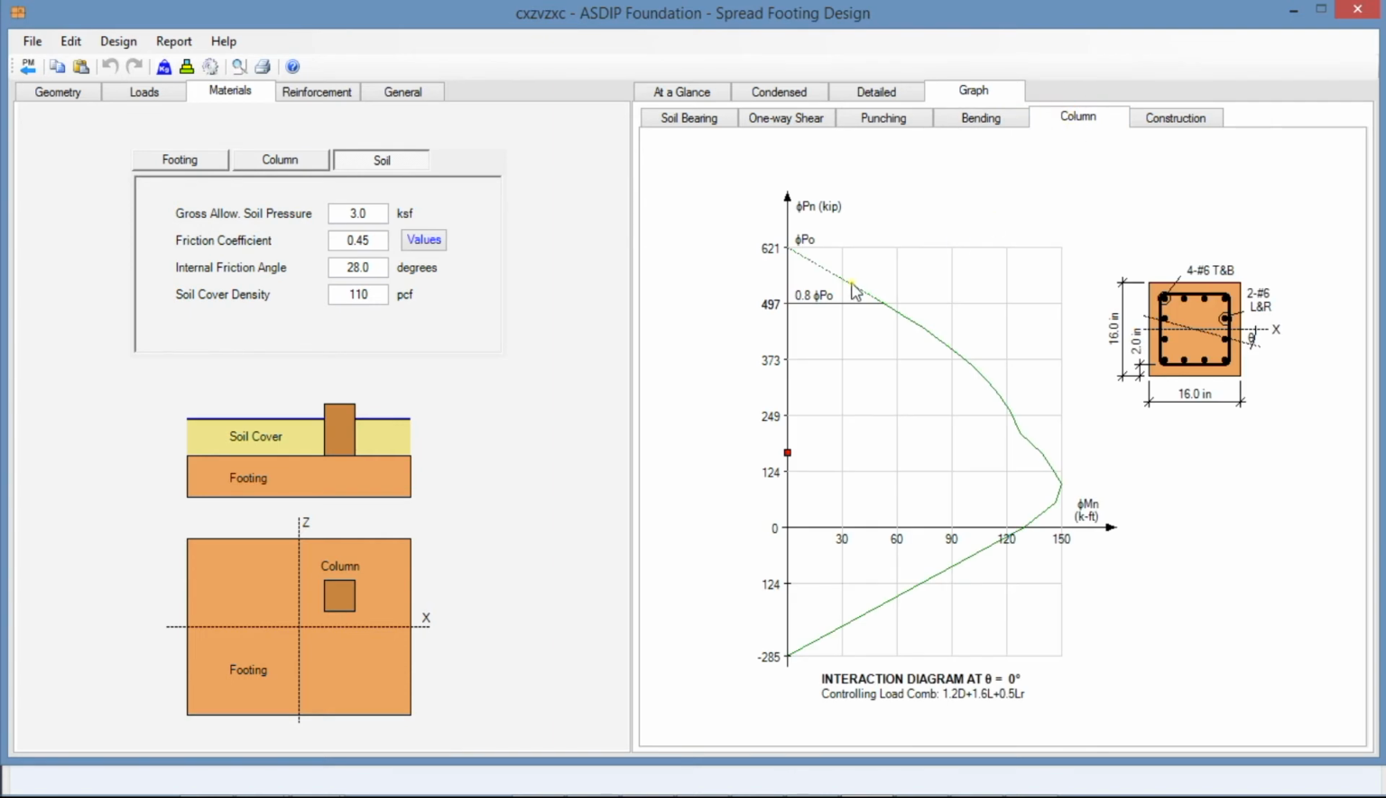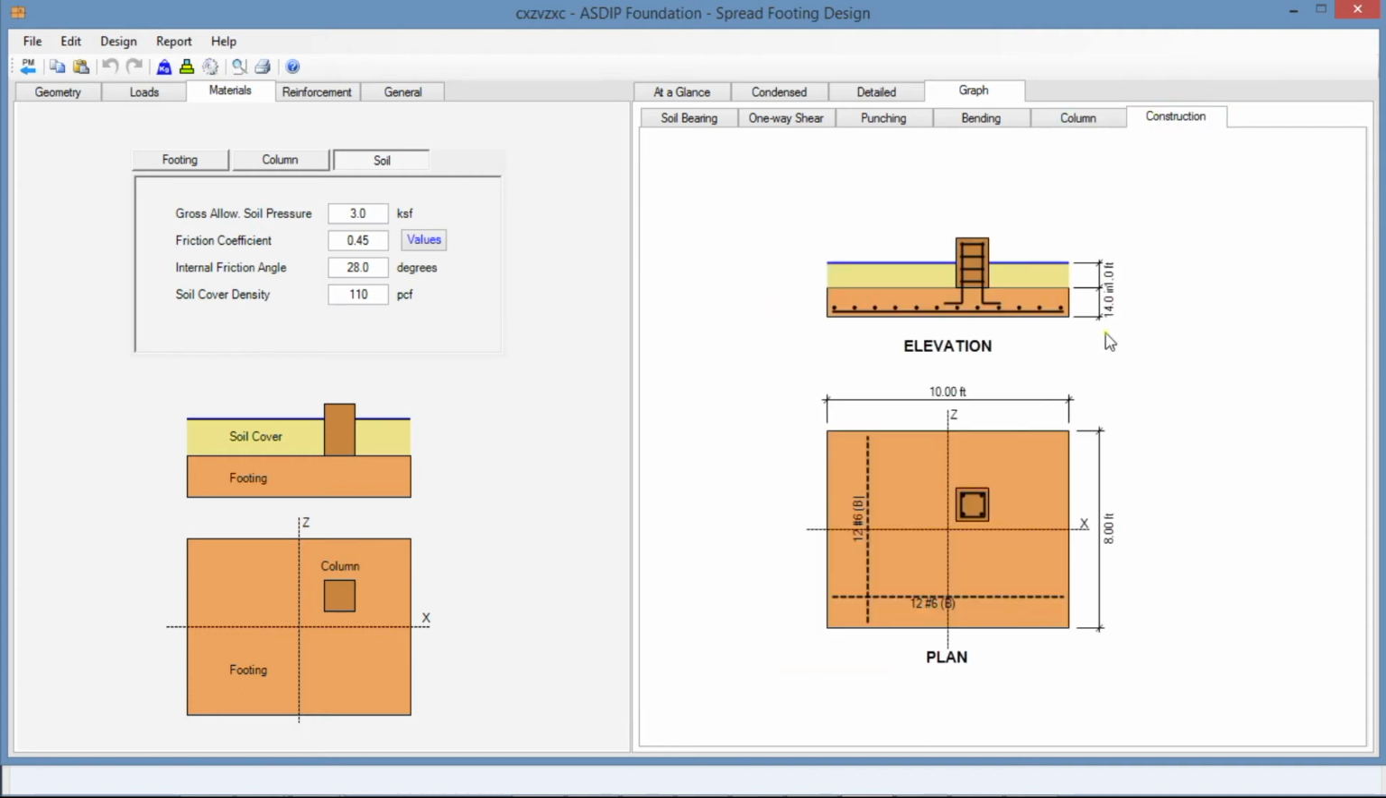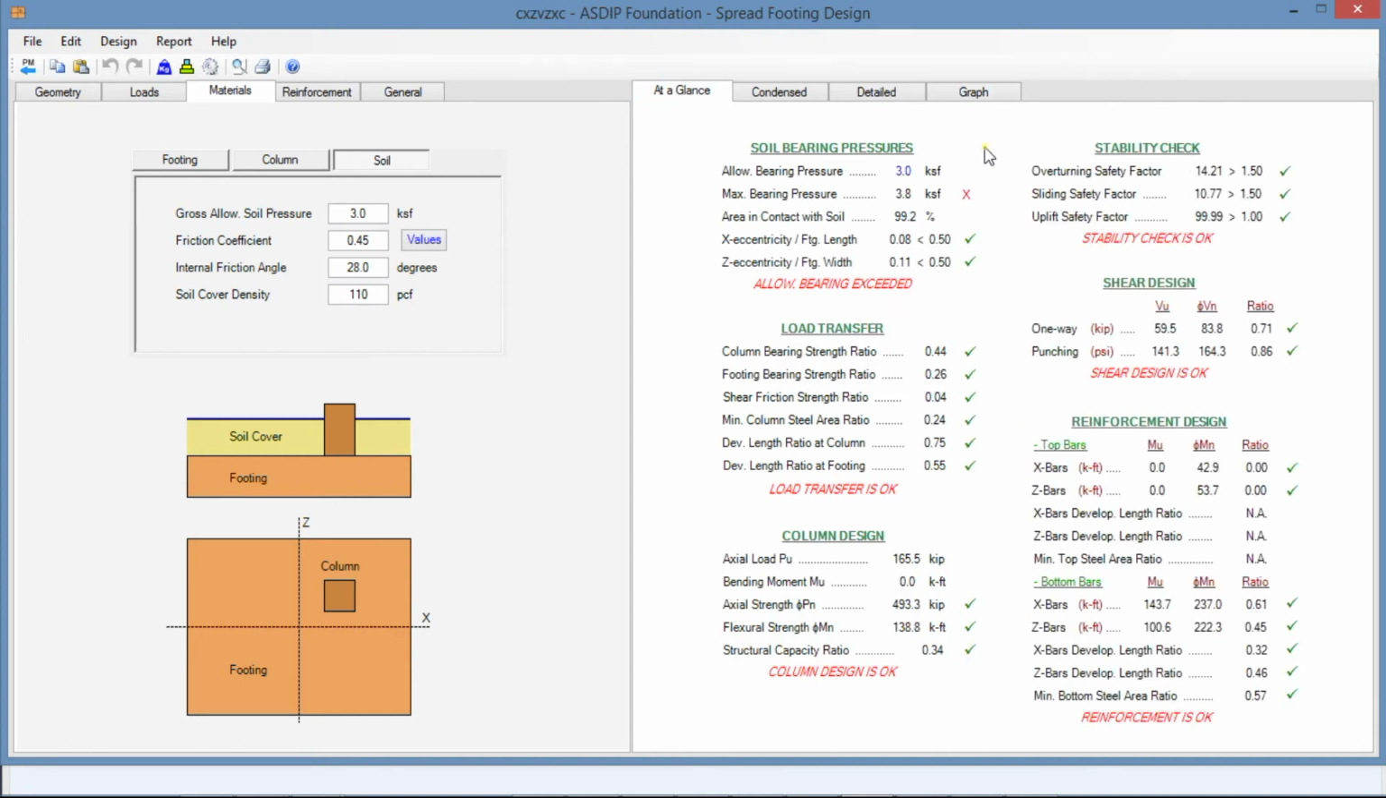The column tab shows the interaction diagram of the pedestal or concrete column. And finally, the construction tab shows sketches in elevation and in plan view of the designed footing with all the rebars. If we go to the at a glance tab, if what you want is to make sure that your design is working and you are not interested in further optimization, then this at a glance view is what you need. We can see that the problem is the bearing pressure here.